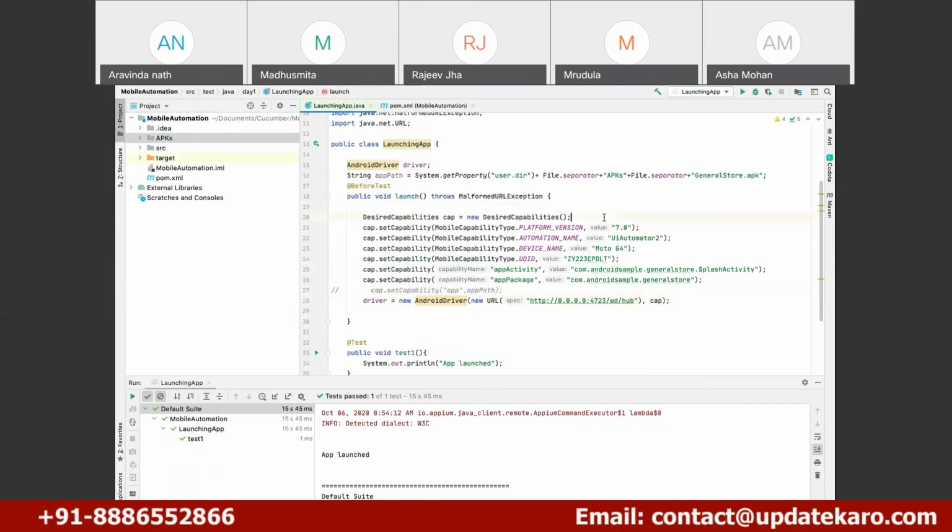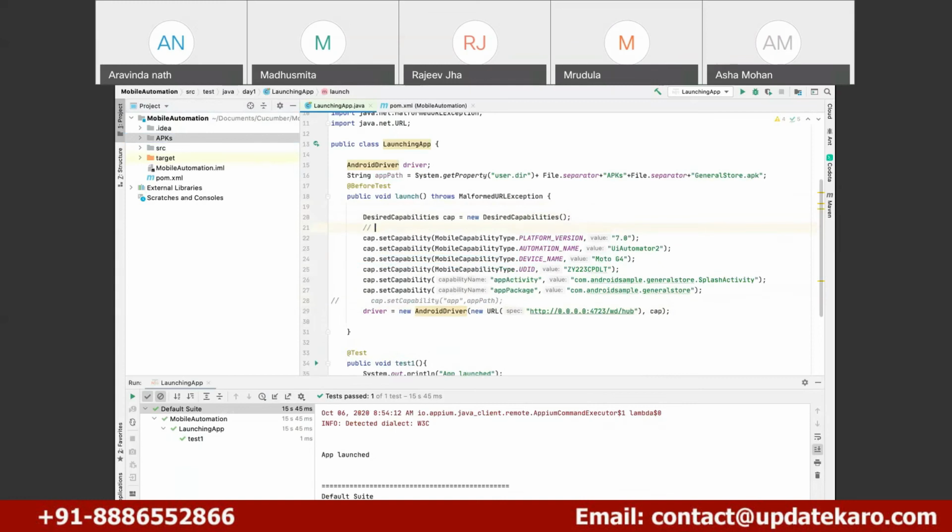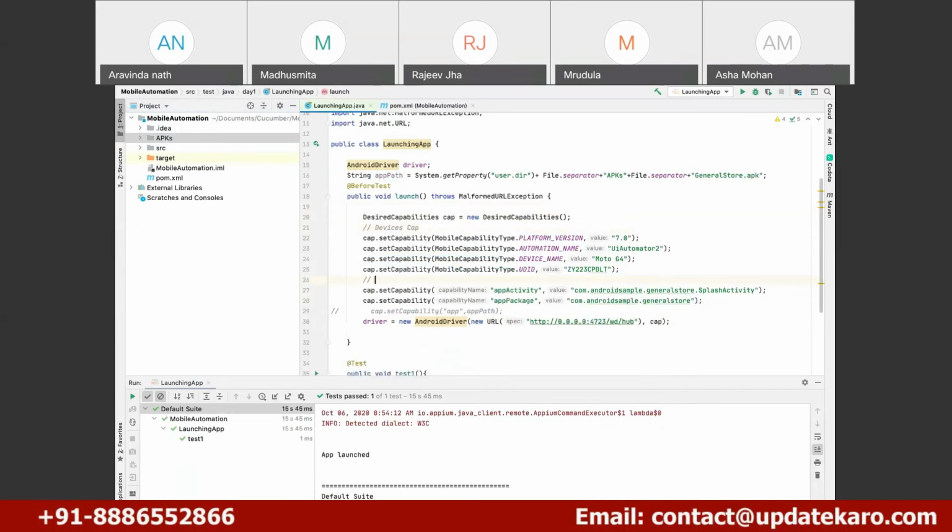So are you guys clear? This is about device capabilities, and this is about app capabilities. And then later we are going to use general capabilities also. Not now, not required now. In general capabilities, generally we deal with pop-ups, notifications, permissions, all those things we need to control. In that case, we are going to use general capabilities.